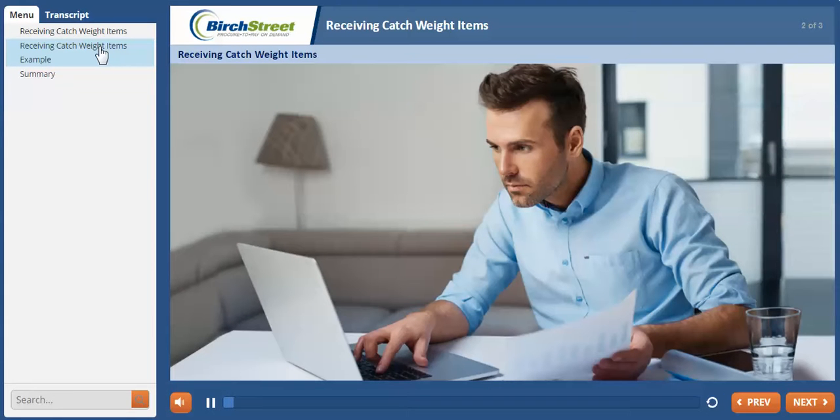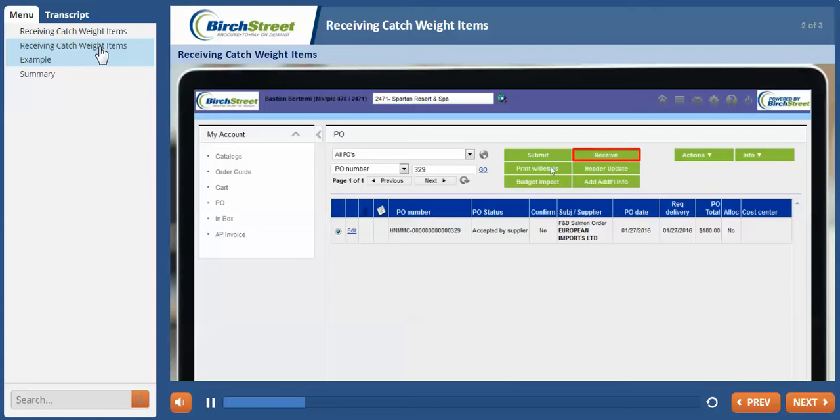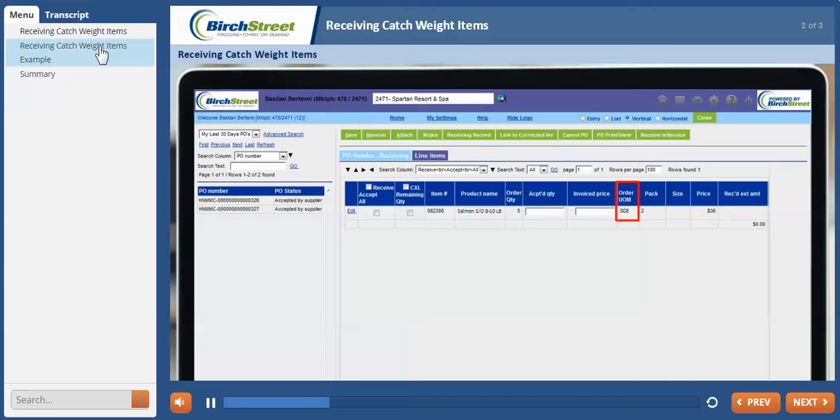In this example, John, the chef admin, is going through his daily receiving documents. John is looking at one particular invoice for salmon. The salmon is priced by the pound on the invoice. However, when John opened up the purchase order in Birch Street, salmon was ordered by the side. This is an example of catch weight.